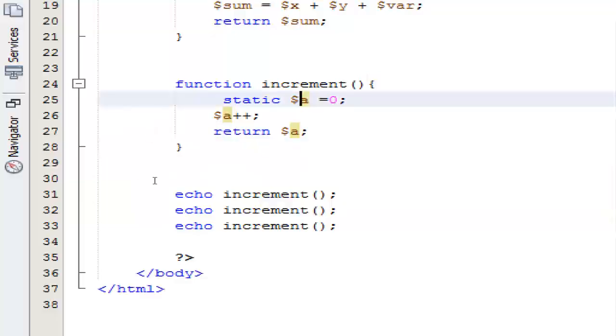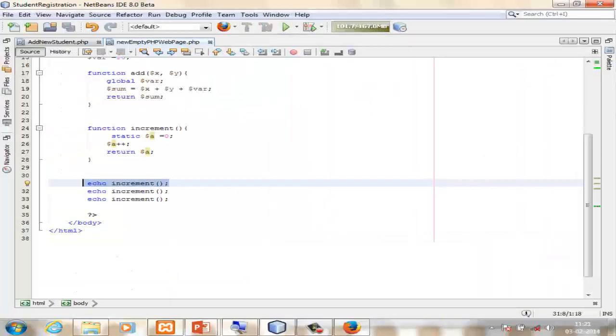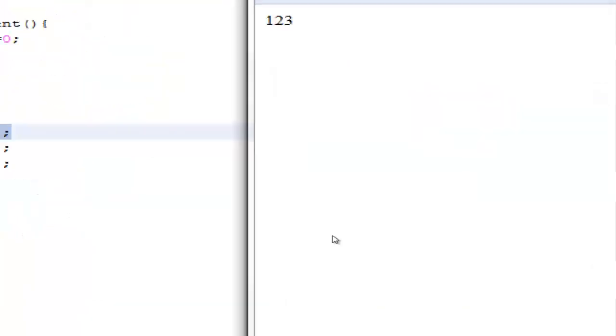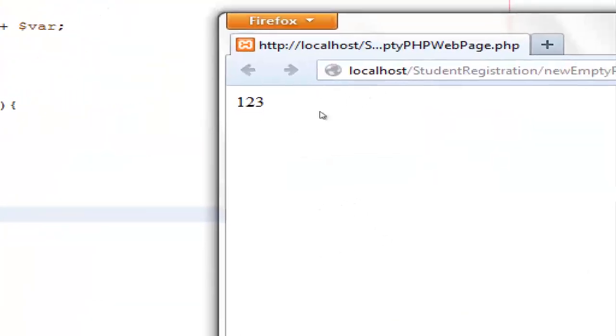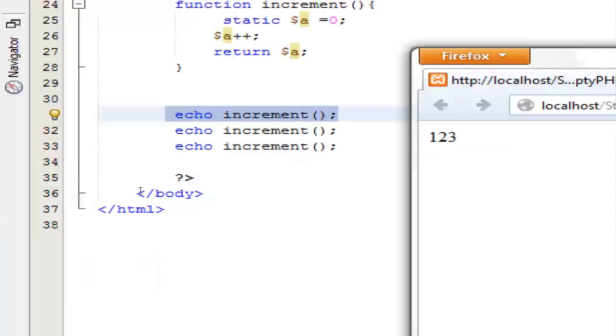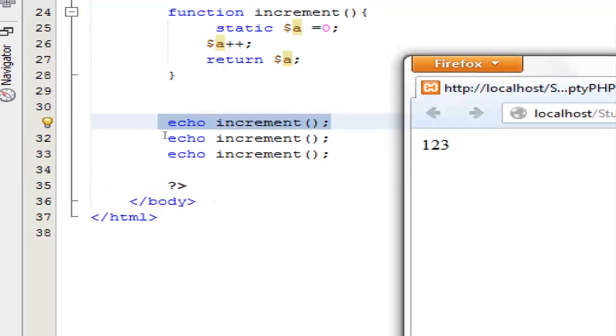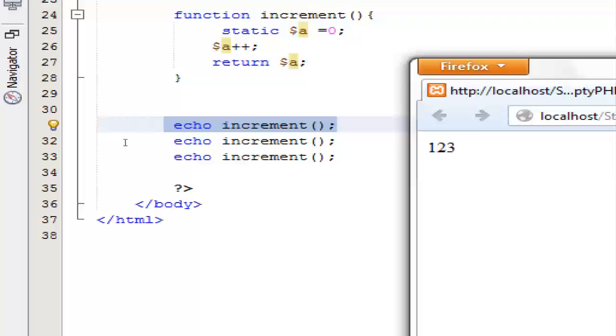And what is the value of a when the function is called the first time? It initializes it with 0, then it increments, so the return value will be 1. So this is for the first time. Next time you call increment, a will retain the last value, which is 1. It's not going to reinitialize it with 0 because it is static. It will retain that value. 1 plus 1 will be 2 and the return value will be 2. The third time, a has already retained the last value, which is 2, and it increments it by 1, making it 3.